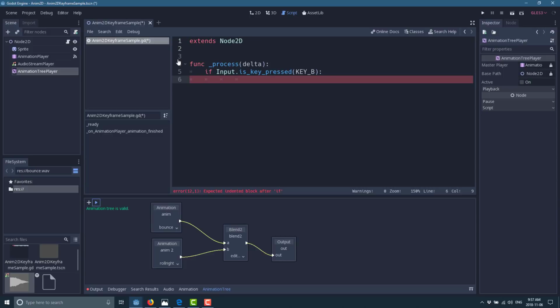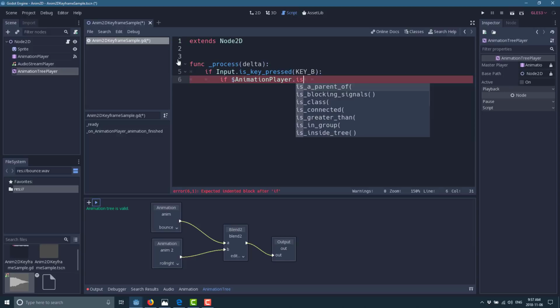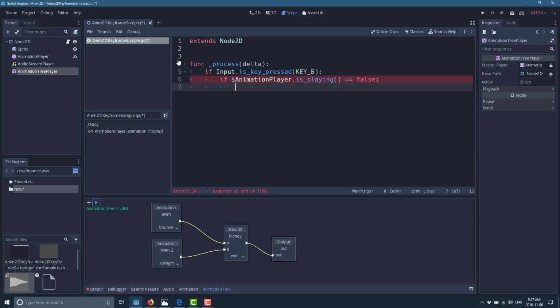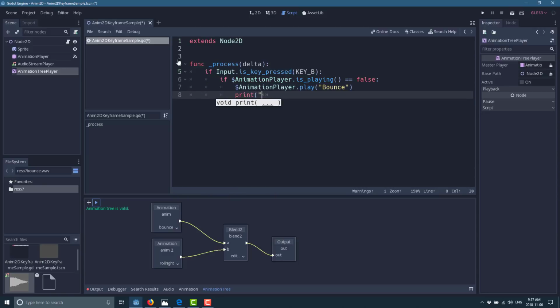So when we press the B key, we're going to go if AnimationPlayer dot is playing. So if we're currently playing an animation or currently not playing an animation, and then what we want to do is play, AnimationPlayer dot play. Same logic as before. Basically, we're just going to say when we hit the B key, play the bounce animation, and let's put some logic in here. So bouncing. All right, so when we hit the B key, we are going to now bounce.